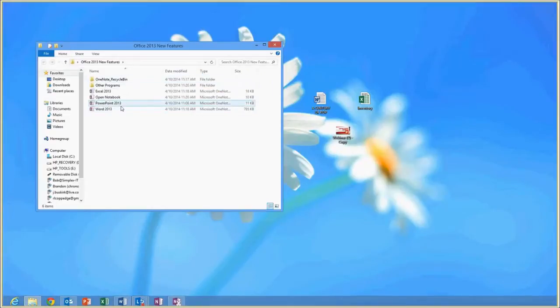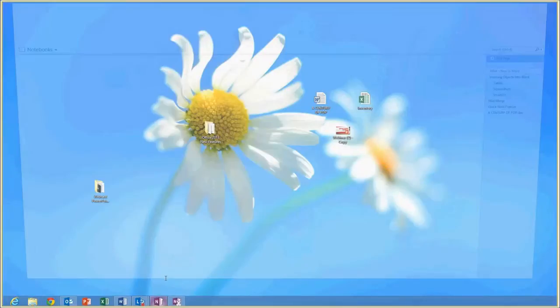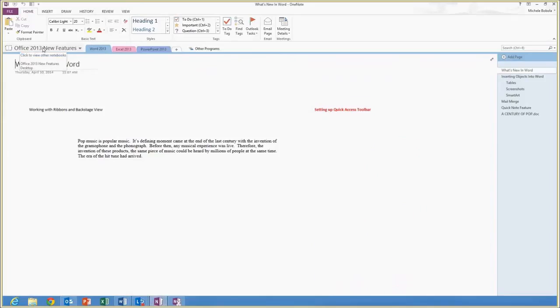I'm going to open OneNote, sorry. And then here's my, notice it saved everything. I don't hit the save button. The save button, in fact, you'll notice there is no save button in OneNote. Everything that you do in OneNote is automatically saved.